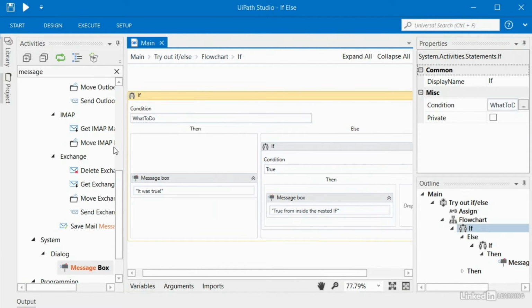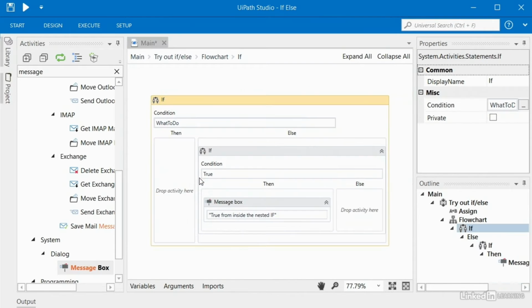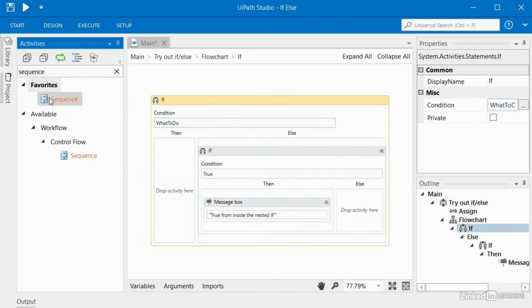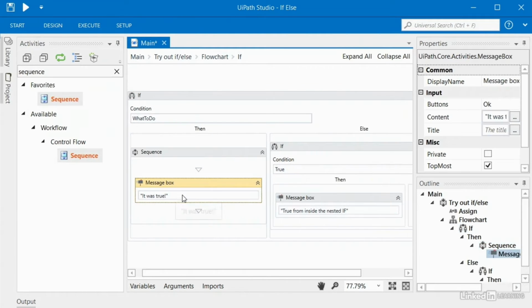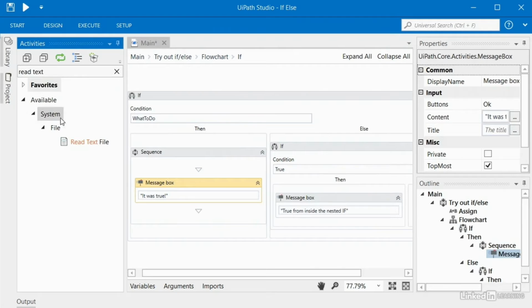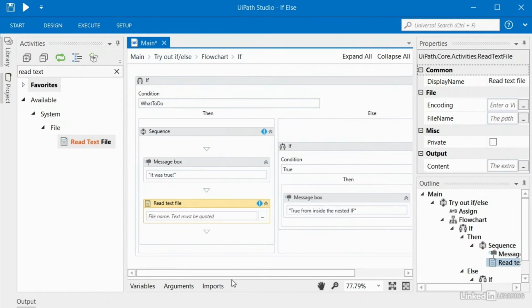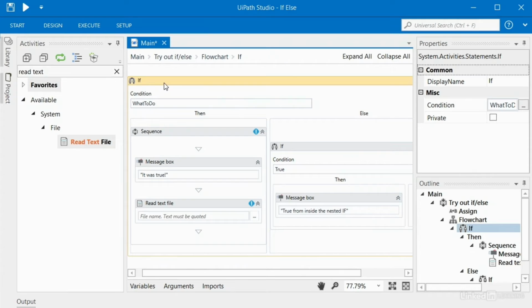It's important to remember that you can only drag one activity into either of these paths. And if you want to have multiple activities inside here, for instance, I would just hit Control X, find the sequence, click to drag the sequence in here, and then paste in that original activity. And then I can search for any other activity that I want to and click and drag that in as well. So that's how you put multiple activities inside any given branch of an if activity.